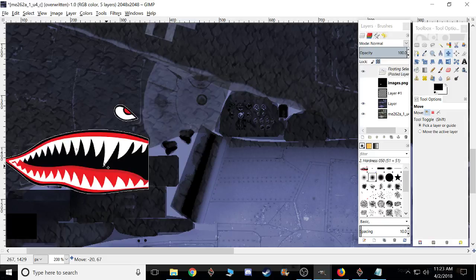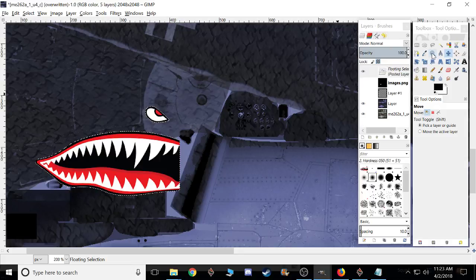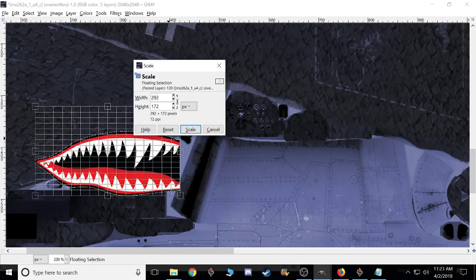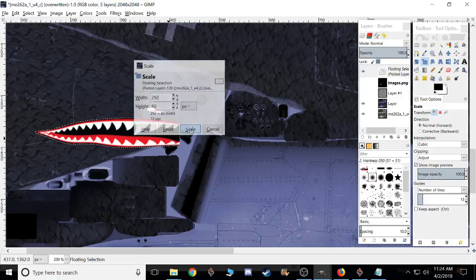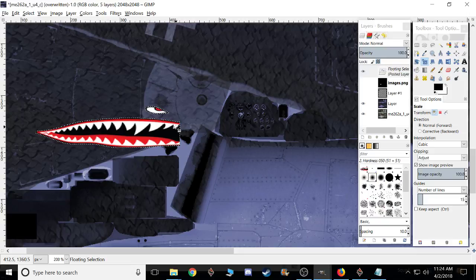We want our eye to sort of be lined up there. It's going to be really narrow. So let's scale this a bit. So I want less height and about the same width. You know what, let's just work with the mouth for now. We'll forget about the eye. So 80 pixels high, that looks good. That eye looks like a thing. Am I happy with this? No. I want to change that red to a different color. But I'll fix that in a moment.